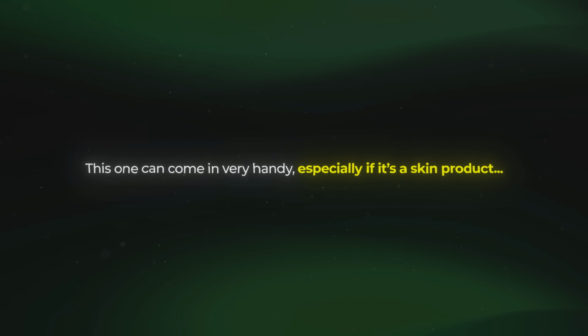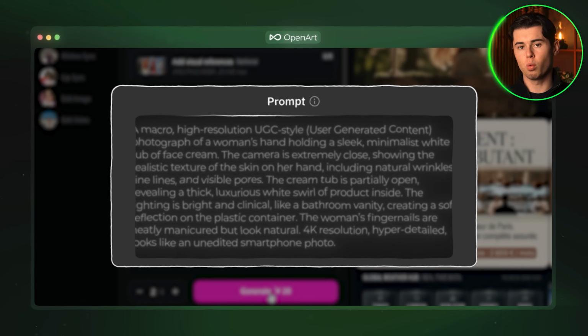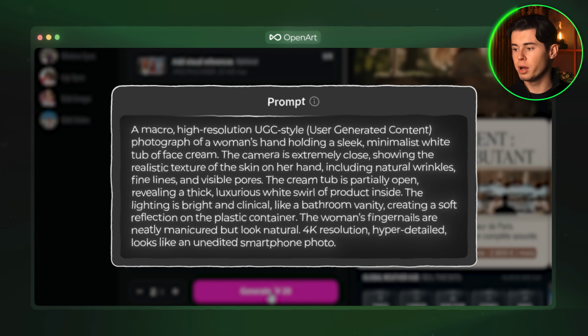Now, this model is well known for creating extremely detailed textures, so almost every single image you create looks like it was taken with a 4K camera. And if you want to generate UGC content, this one can come in very handy, especially if it's a skin product, because once you have a good reference photo, you can use the image to video feature and turn it into a realistic clip. So let me show you how I can generate the perfect image with this prompt.